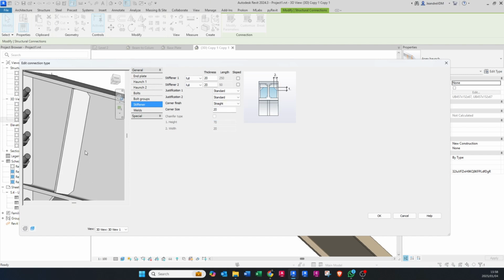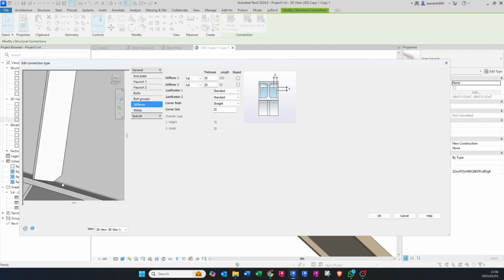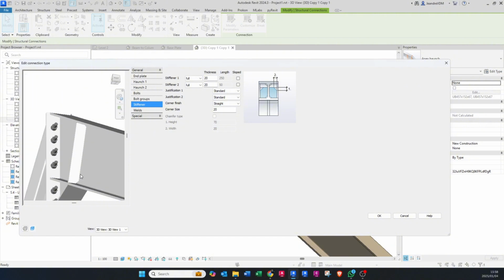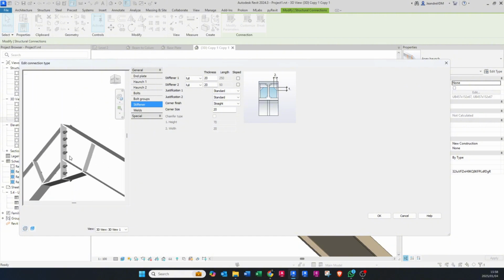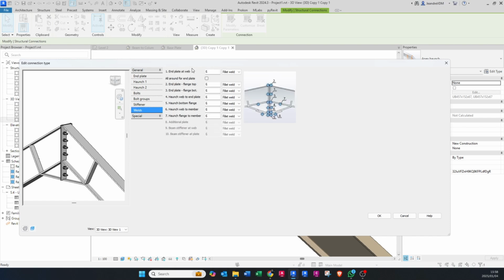So I'm going to keep it at straight. That's just a better connection as this I-beam has a convex shape. So it's not going to work if you make your plate straight, not straight if you say none. So just keep that straight, standard. Corner size 20. You can obviously make it 50, whatever you'd like. Then the welds, I just always keep it as is. You can change the weld sizes if you want.